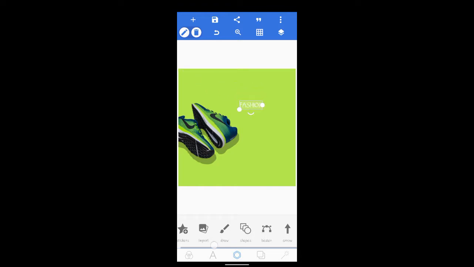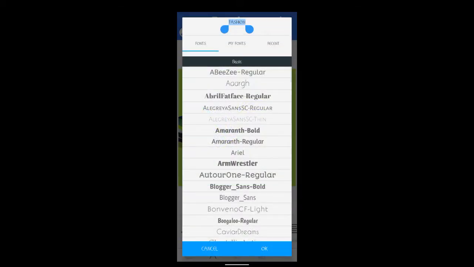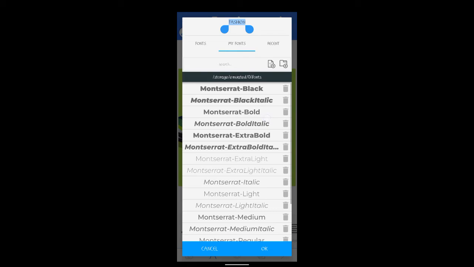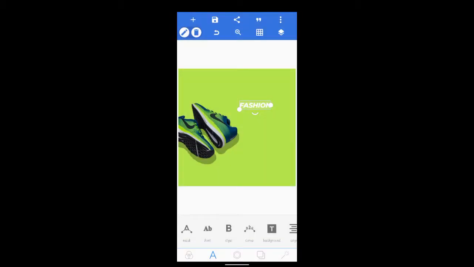Want to place this here, then we'll click on this A here at the bottom and go to look for font. Then we'll click on my font. If you remember the video I sent on how to install your font on Pixellab, then you now come to my font here and look for Montserrat extra bold. Let's use extra bold italic. Click on OK. Then we're going to click and drag at this corner point here to expand the size of the text.